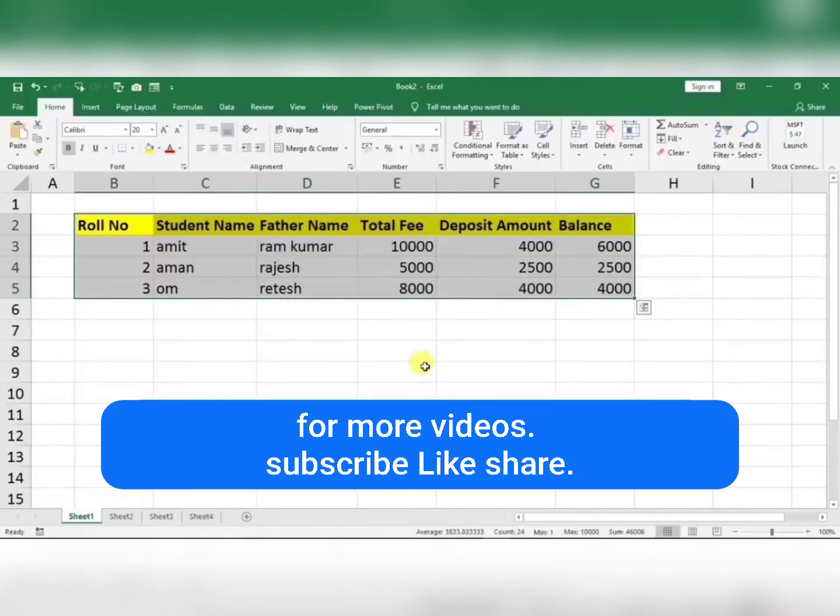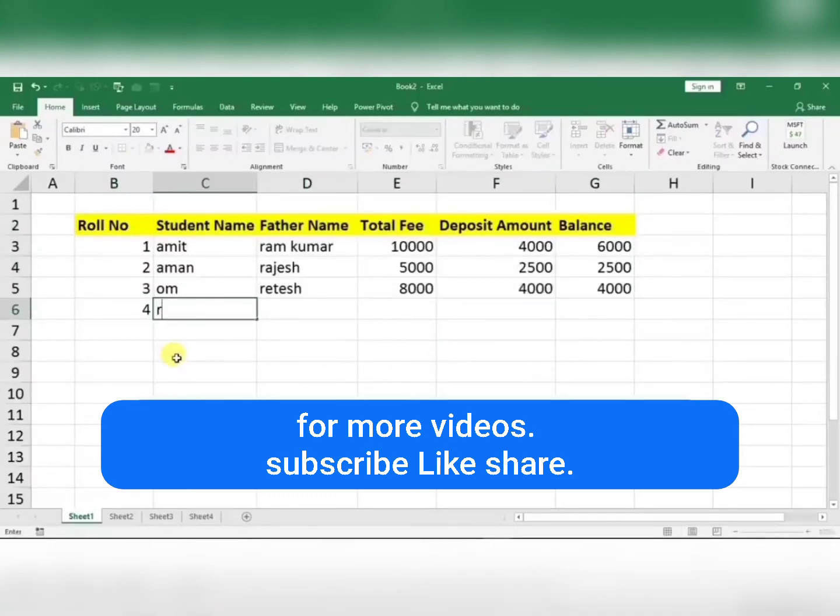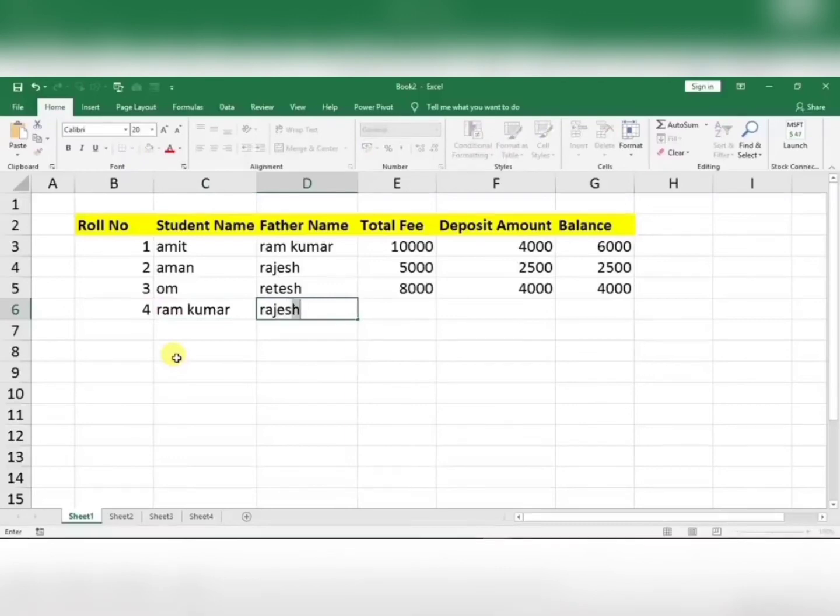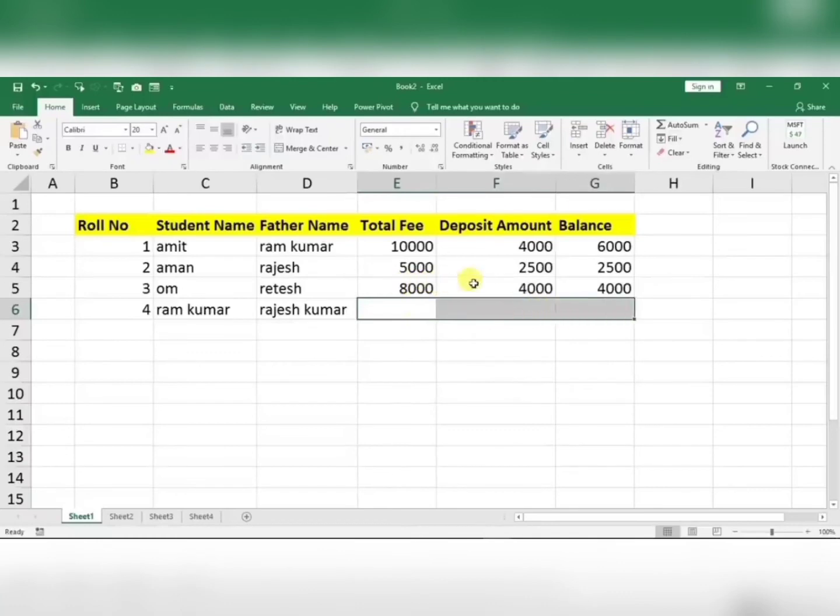Here I show one more entry. Roll number, student name, father's name. Now look here. If the information above is what you want below, what will you do? You do not write the same thing again and again. Select all three and press Ctrl D. This will automatically fill in what is written above.